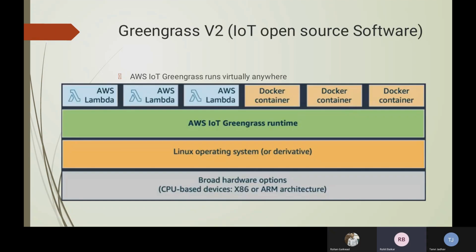So here we are at the IoT Greengrass. AWS IoT Greengrass is an open source software. This service is built for operating across different platforms such as x86 and ARM architecture on different Linux platforms or as Docker containers. It requires at least 1 GHz of compute and 96 MB of RAM.